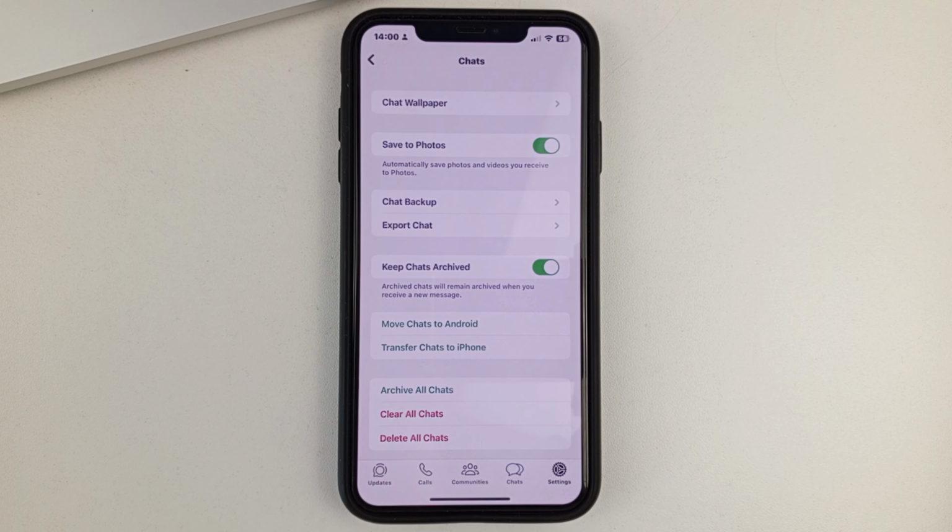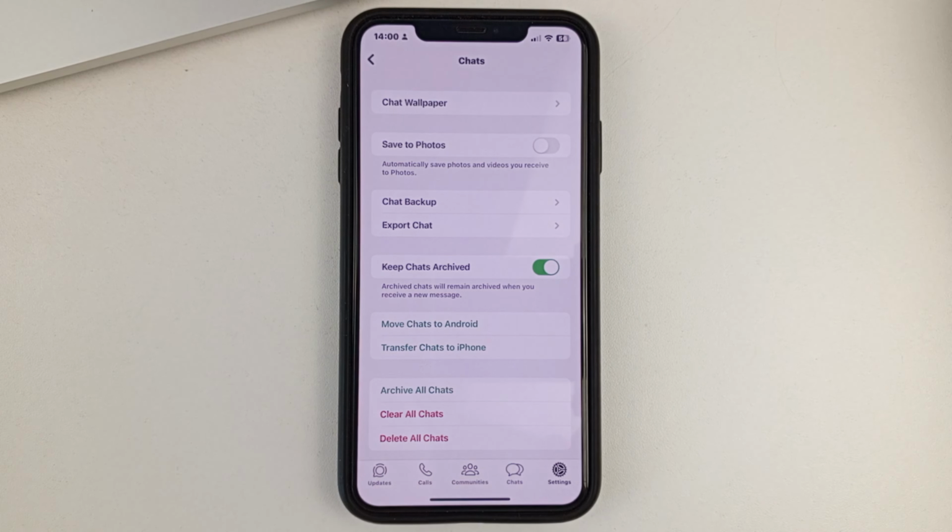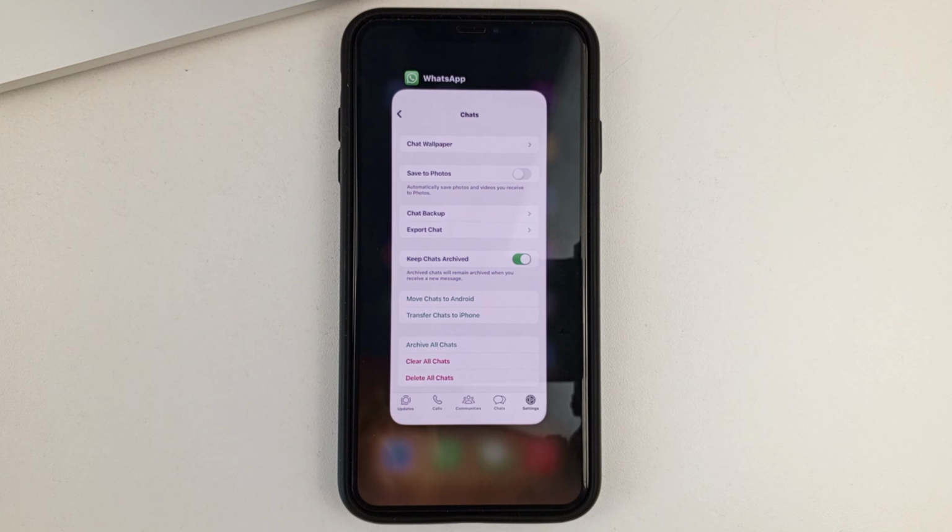And in order not to load your memory, in order to save only what you need, you just need to disable this feature so that you don't overload your memory and you don't have to save all your photos to your gallery.